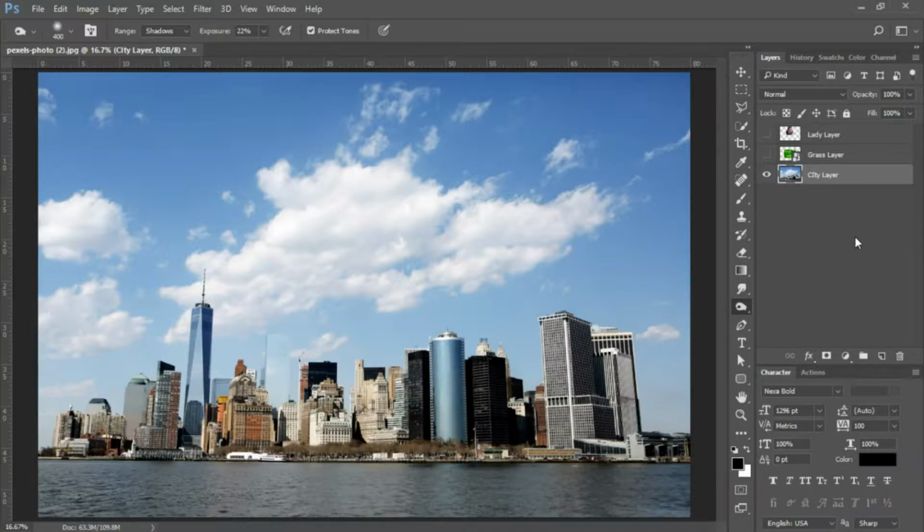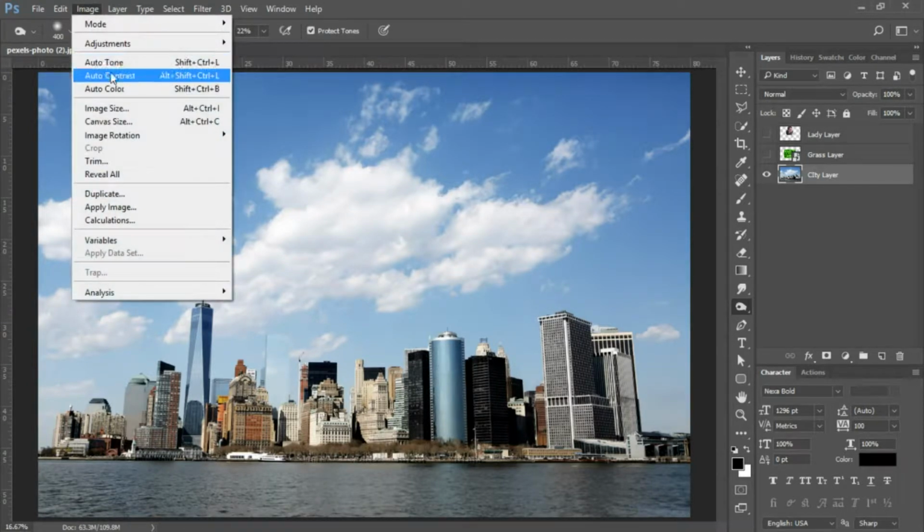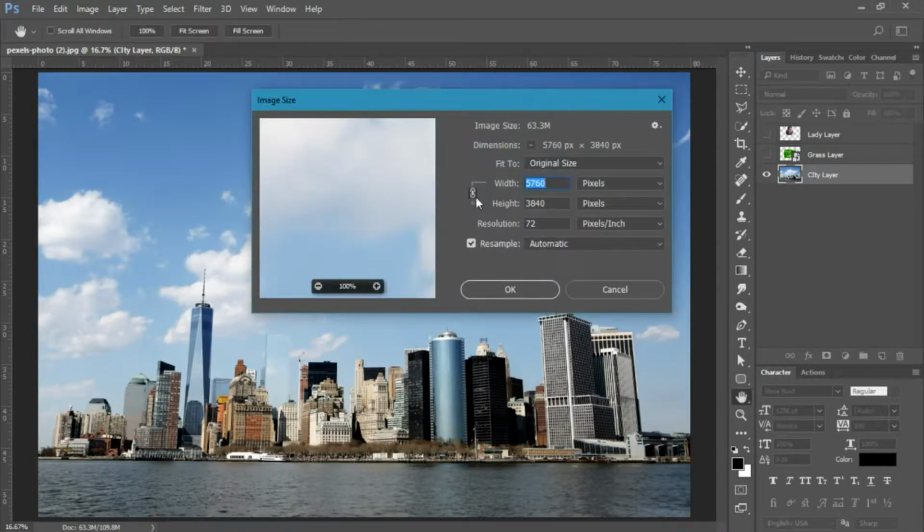The first thing we'll do is we're going to have to adjust the dimensions of our image. So I'll go into Image, Image Size, and if you hover over this little link icon, this will help you maintain the aspect ratio, but we do not want that for this tutorial. So I'm going to click this little icon, and I'm going to take our smallest number and copy it up top. So I have a height of 3840, and I'm going to type 3840 in the width as well.